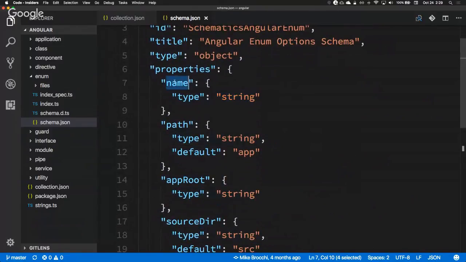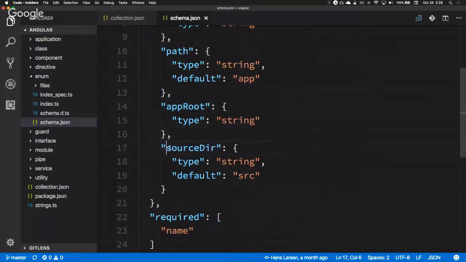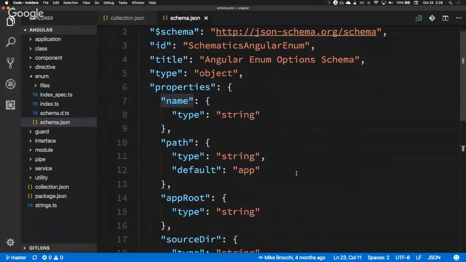So inside of here, you can specify a property of a name as an option, a path where it would get generated, the root of the application, and what the source directory is. So all the logic to determine where files would go when you run them. And just specifying also that required, anything that's required is the name. Any questions about the schema?